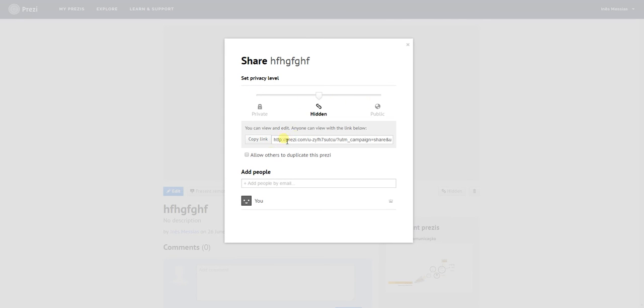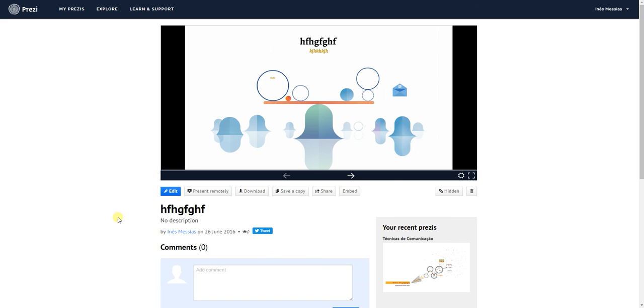You can either send the link to someone, or you can add people by adding their emails, and you can choose them to be editors or viewers. If you choose them to be editors, they can edit the Prezi at the same time as you in real time. So this is also a great tool to create something in group and at a distance, of course.